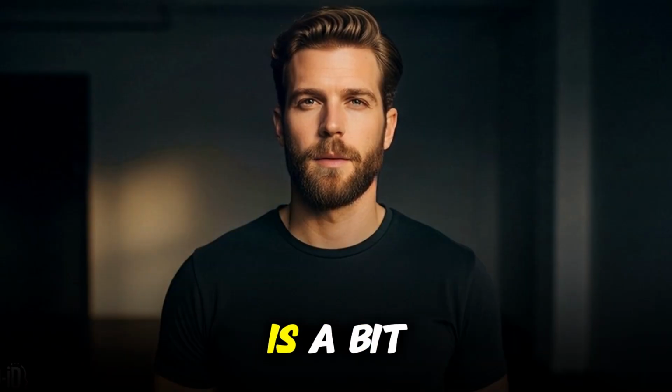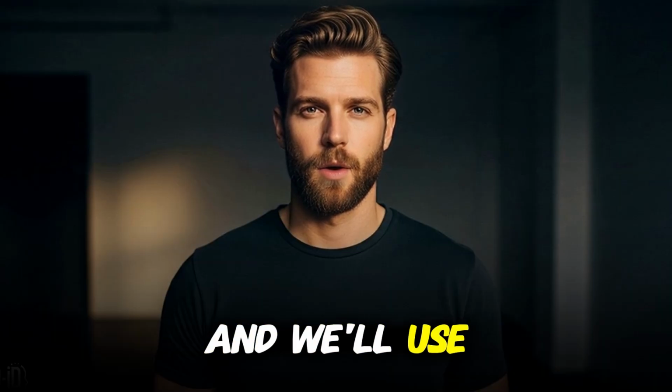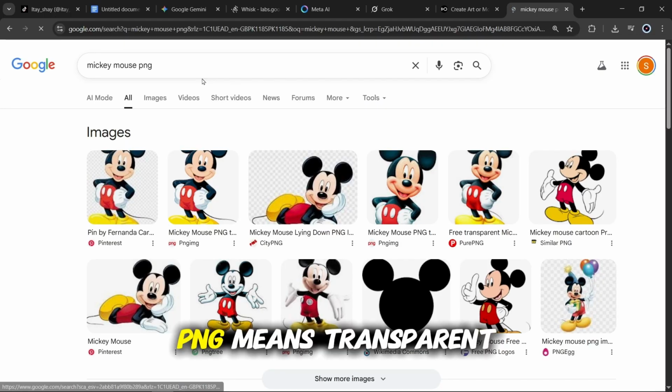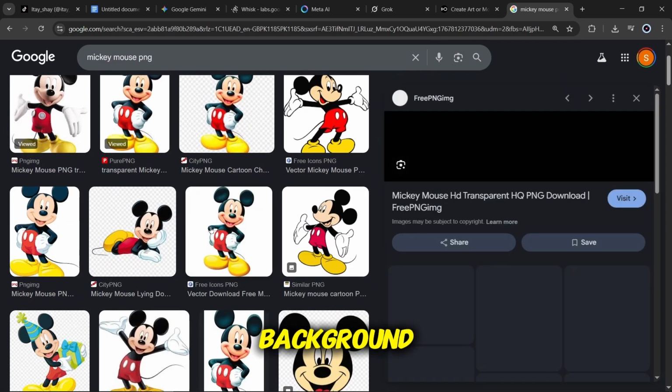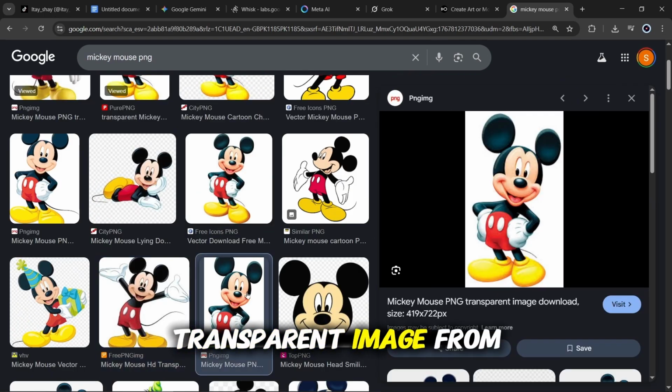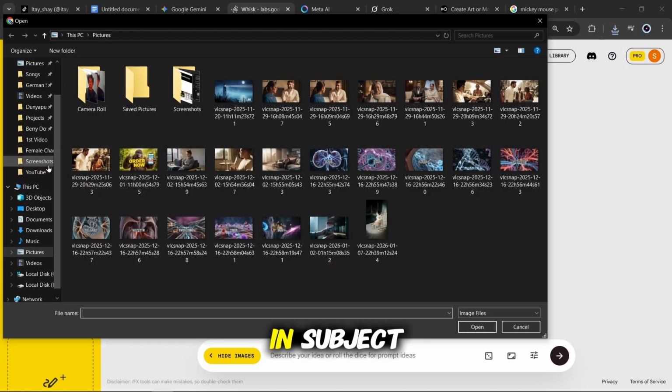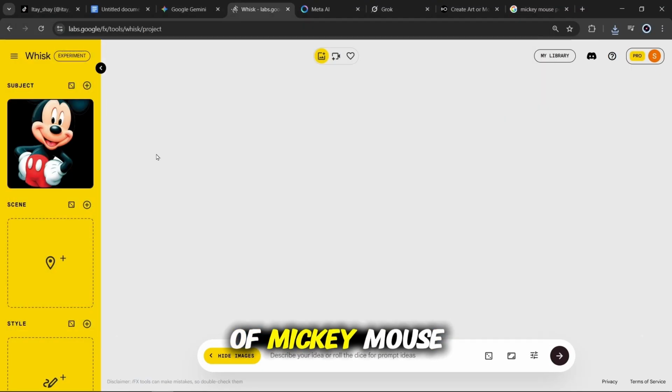The second method is a bit more complicated, and we'll use Google Whisk. First, search for Mickey Mouse PNG. PNG means transparent background. Find a 3D transparent image from here and download it. Open Whisk. On the left side, in Subject, upload the image of Mickey Mouse.